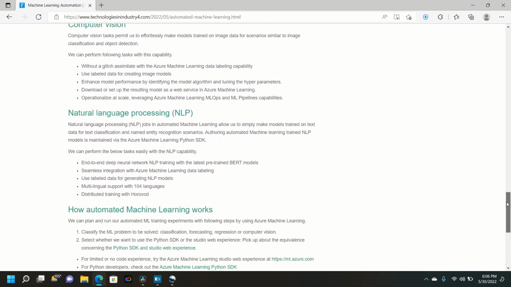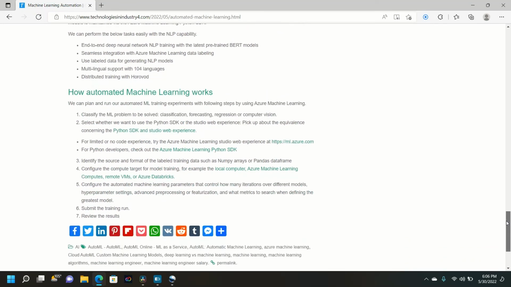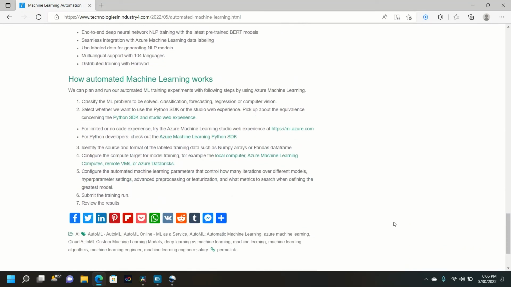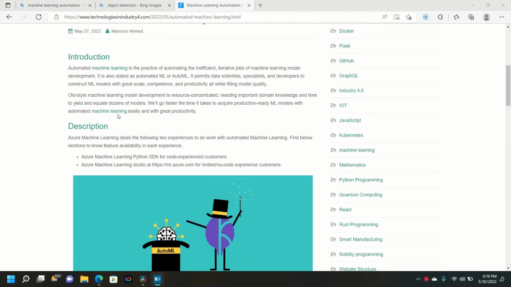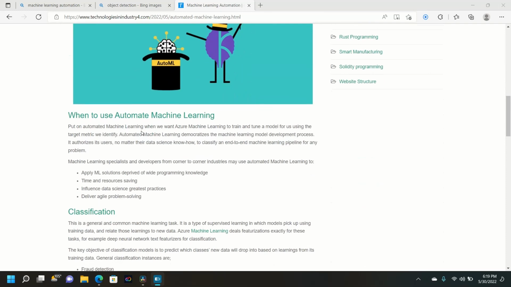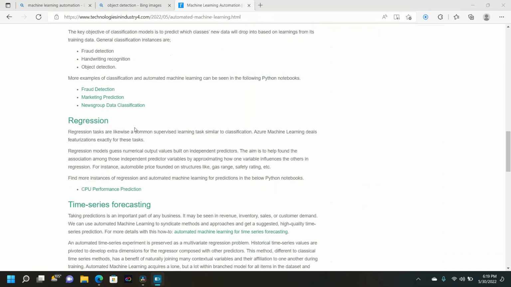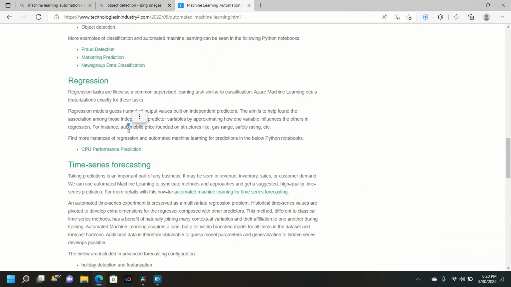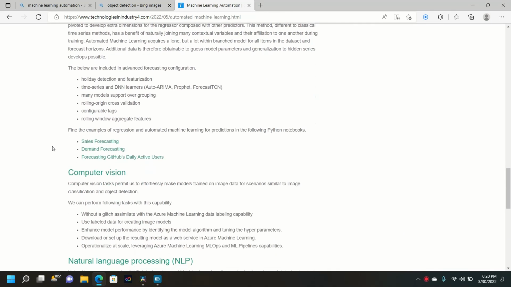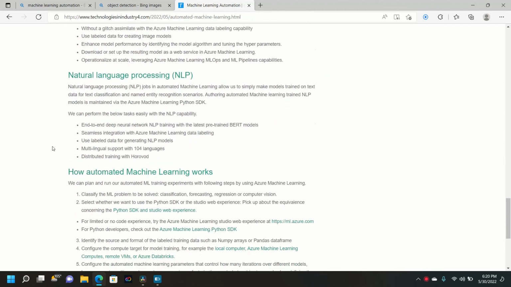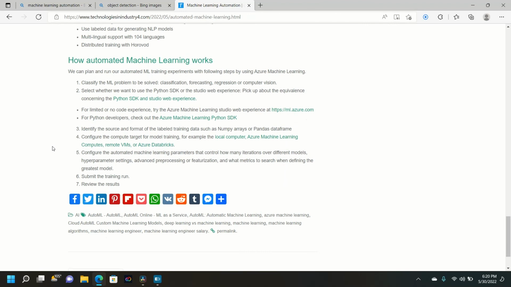3. Identify the source and format of the labeled training data such as NumPy arrays or Pandas data frame. 4. Configure the compute target for model training, for example, the local computer, Azure Machine Learning Computes, remote VMs, or Azure Databricks. 5. Configure the automated machine learning parameters that determine how many iterations over different models, hyperparameter settings, advanced preprocessing or featurization, and what metrics to look at when determining the best model. 6. Submit the training run. 7. Review the results.